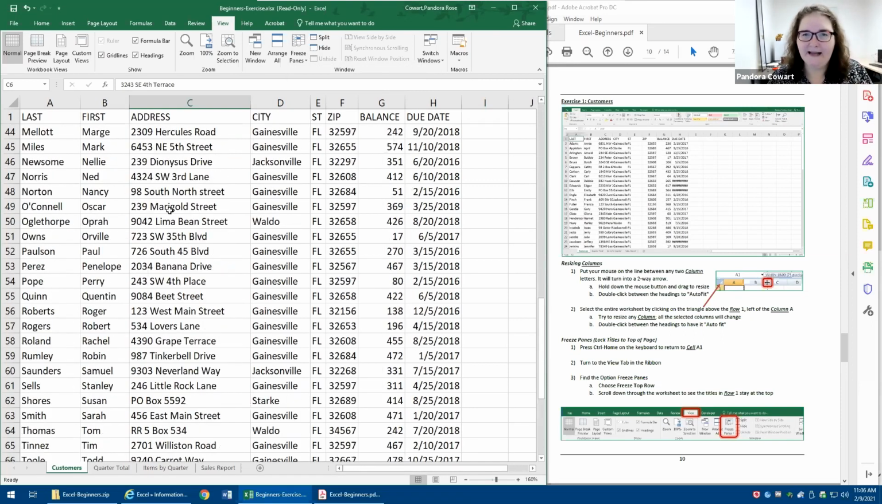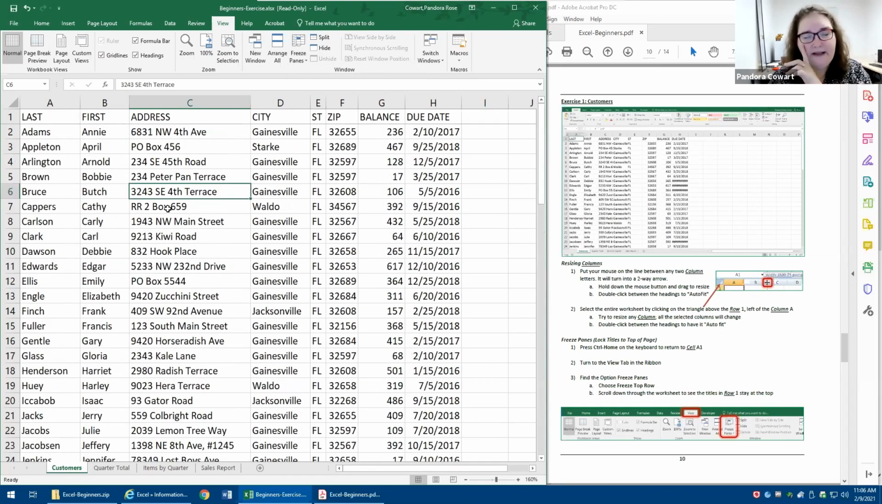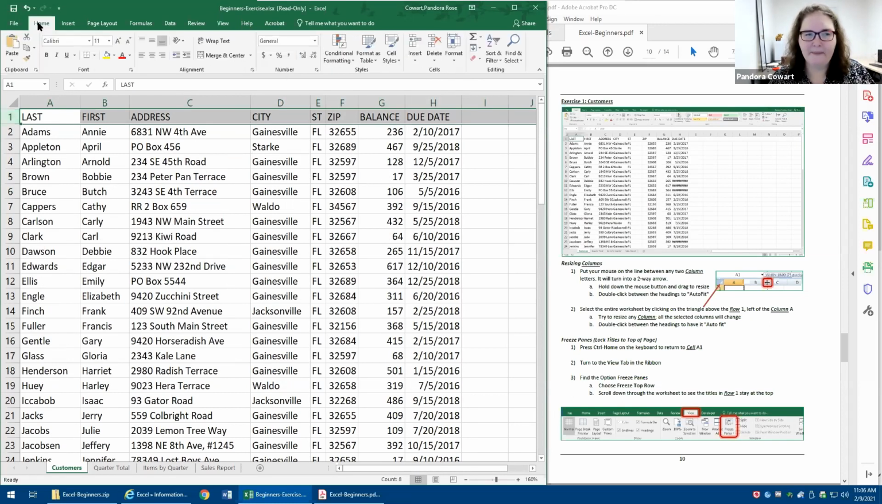I'd like to make the title stand out even more. I'm going to do that by telling it to bold. Now I could take the individual cells, but instead I'm going to take the whole row by clicking on the number 1. With that whole row selected, I'm coming back to my Home tab, and I'm going to click on the B to bold it again.